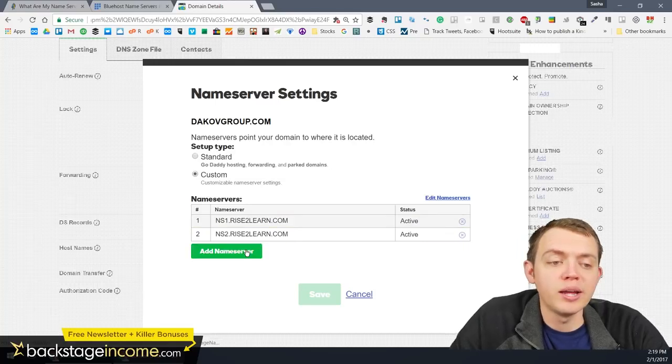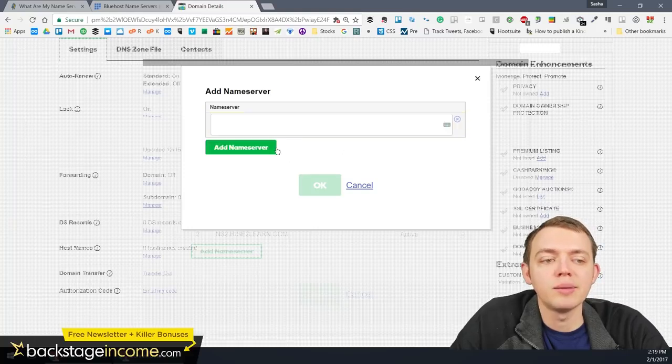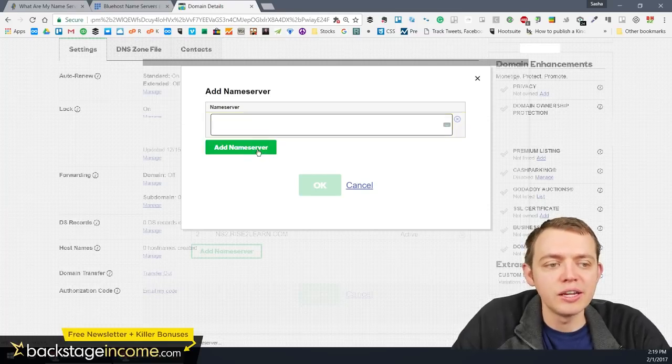Otherwise, if you want to add more name servers, you could go ahead and add a name server. You can add in many more name servers. So I could go ahead and type in another one as a backup. So again, type in another name server, hit add name server, and then hit OK, and you'd be good to go.